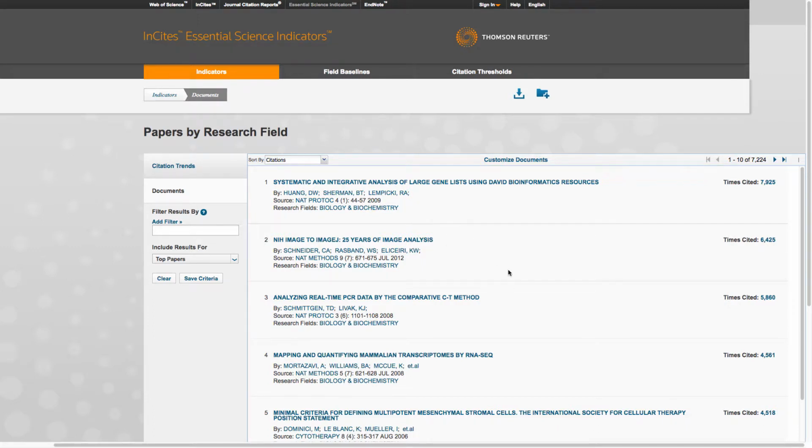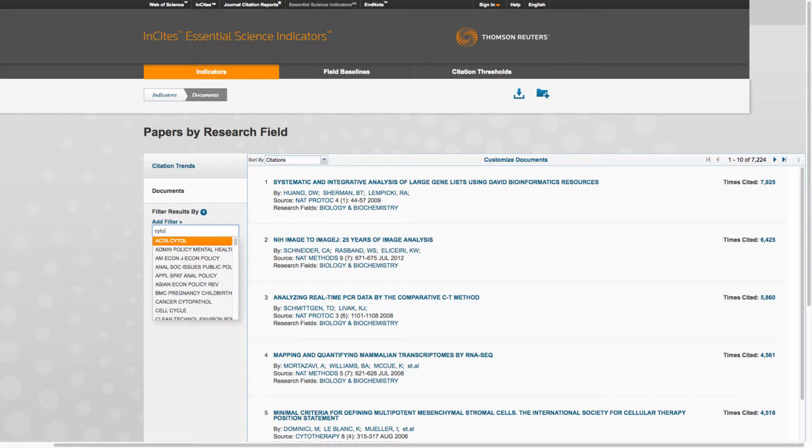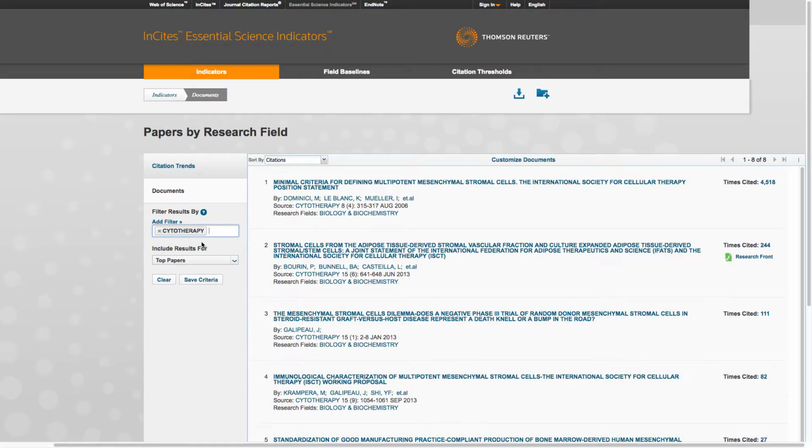Now from here, you can look at some of your results, or you can also add another filter. So for example, let's say we wanted to look for a specific journal. So we could add journals and then search for, say, cytotherapy. We would then see that there are 8 results from cytotherapy, with the top one being 4,518 times cited. You'll also notice here, the second one actually is included as part of a research front, which we'll take a look at in just a bit. So this is one way to find some of the most highly cited papers within a particular research field.